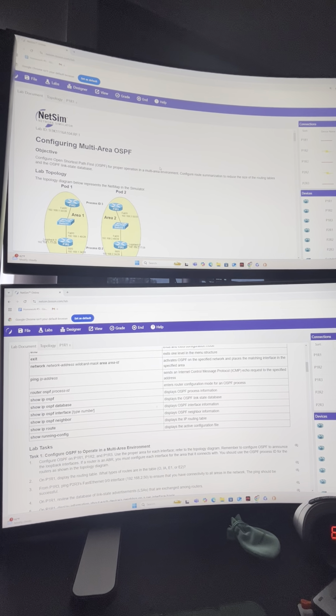Hello and welcome back. Today we're within the infrastructure section within Boson NetSim. I am Benjamin Williams, and today we're going to be configuring multi-area OSPF.